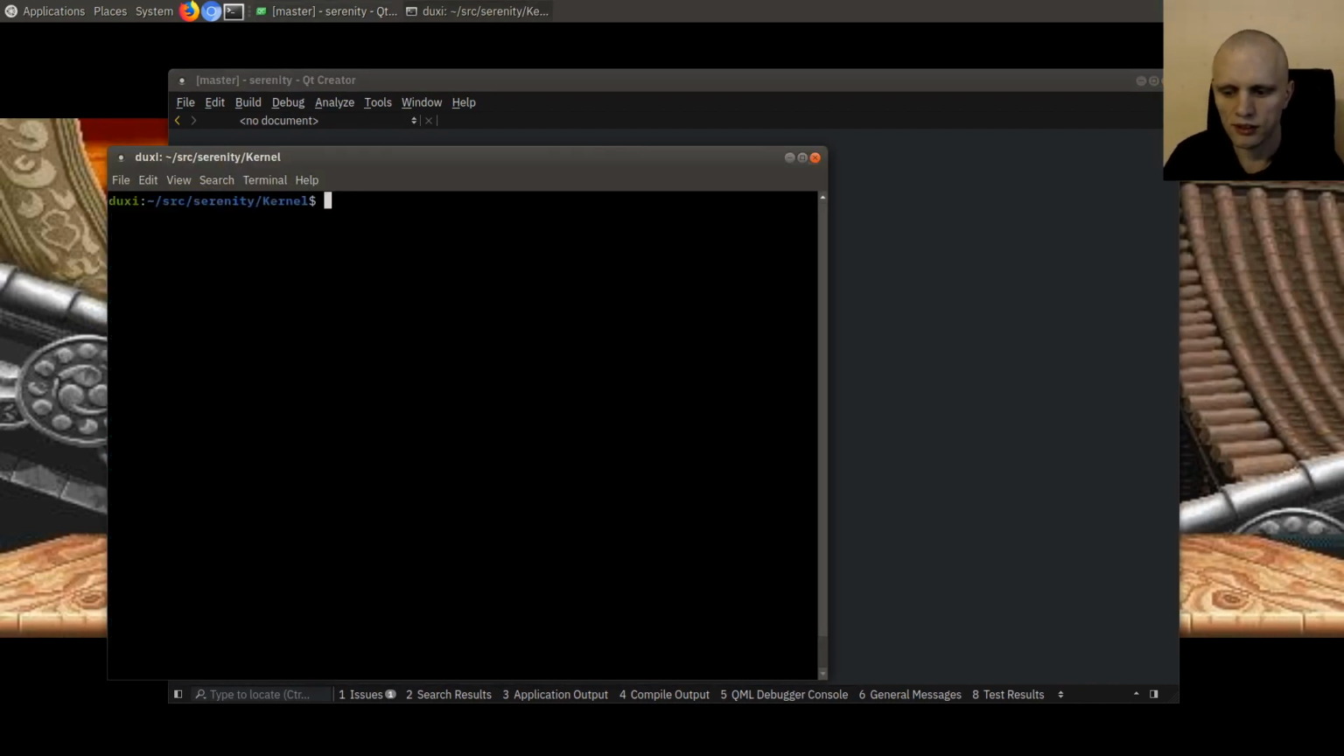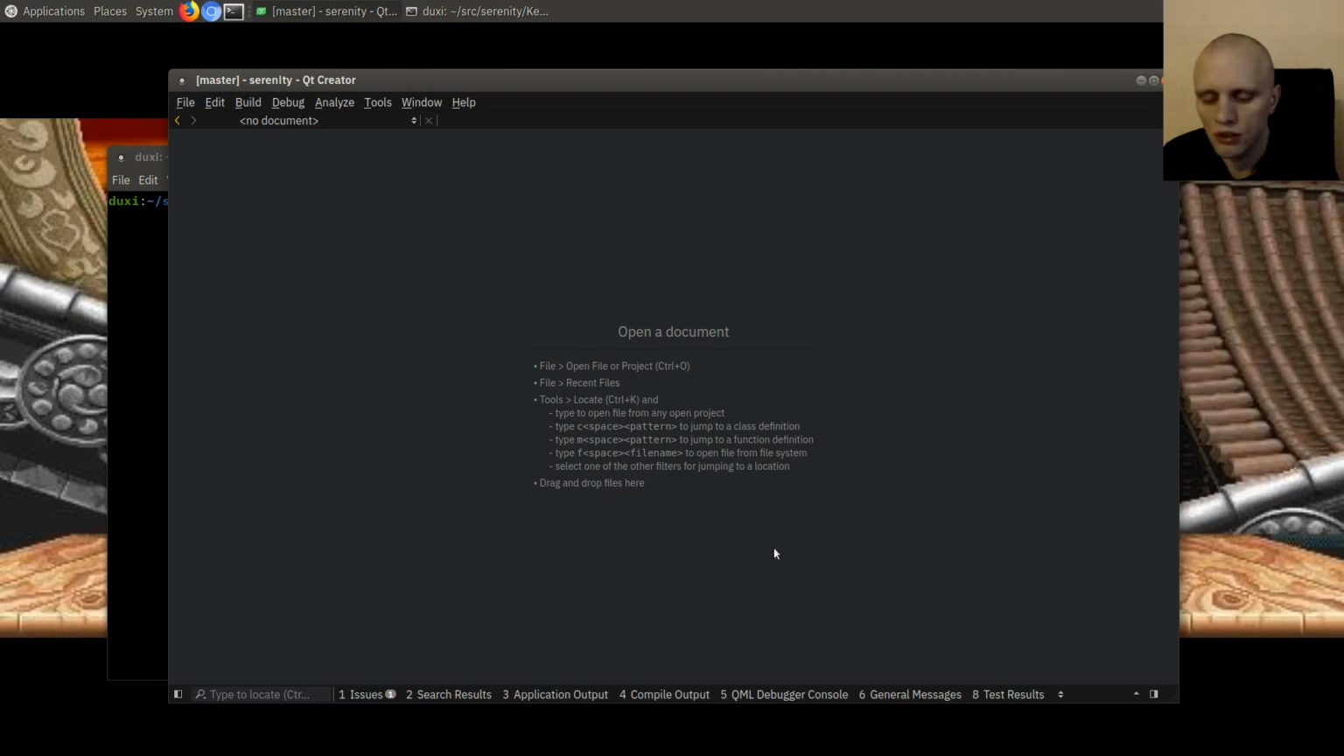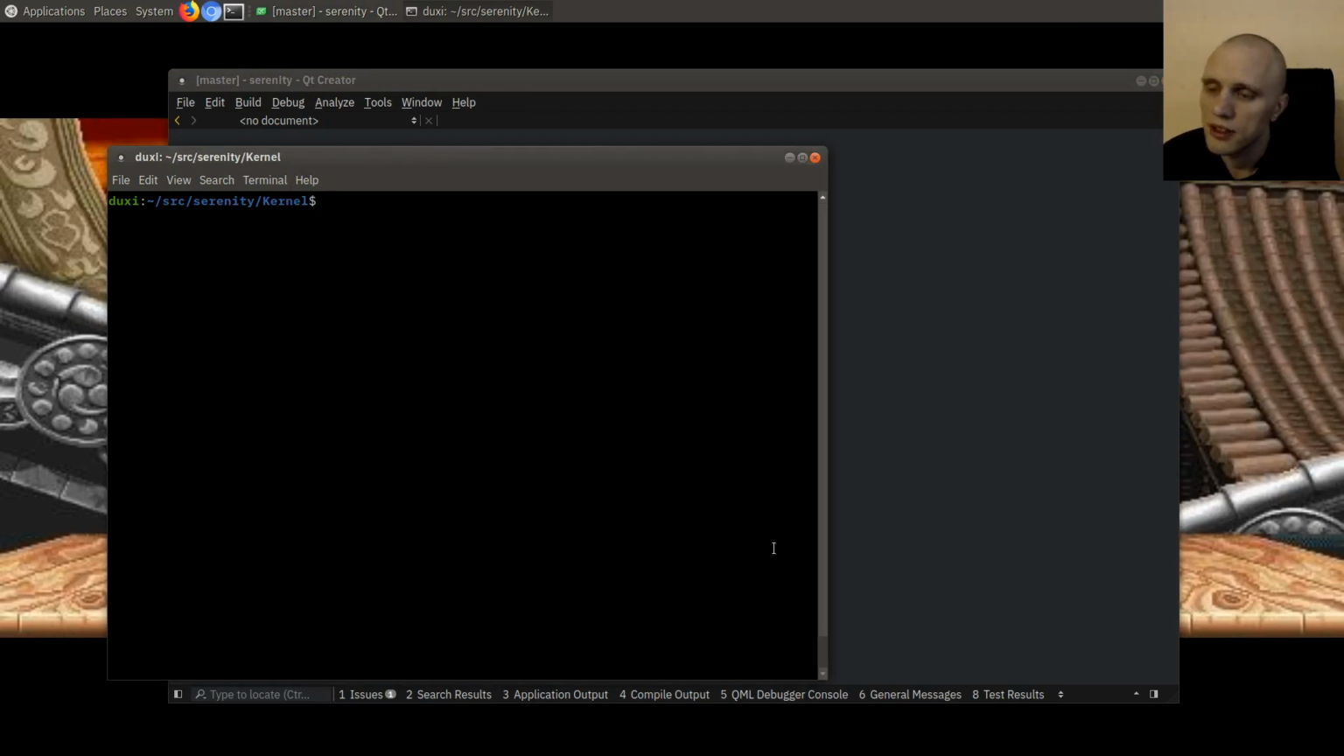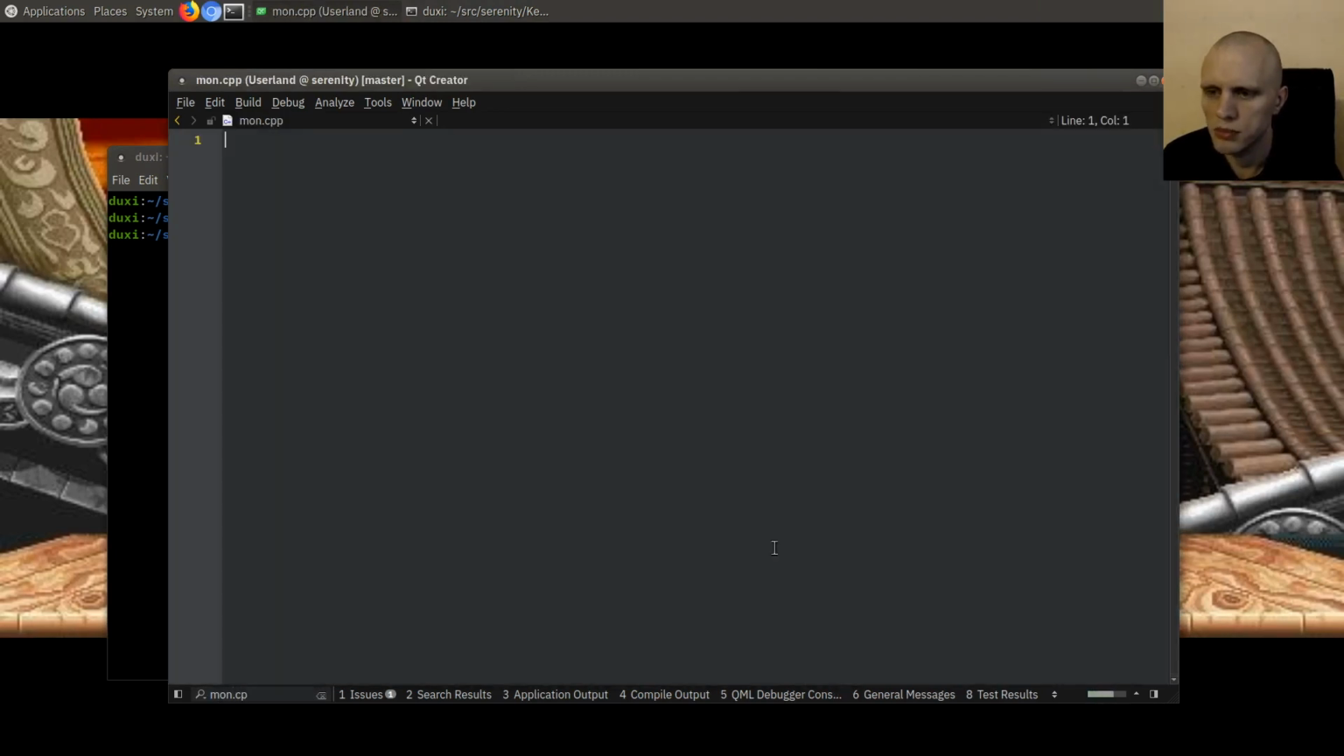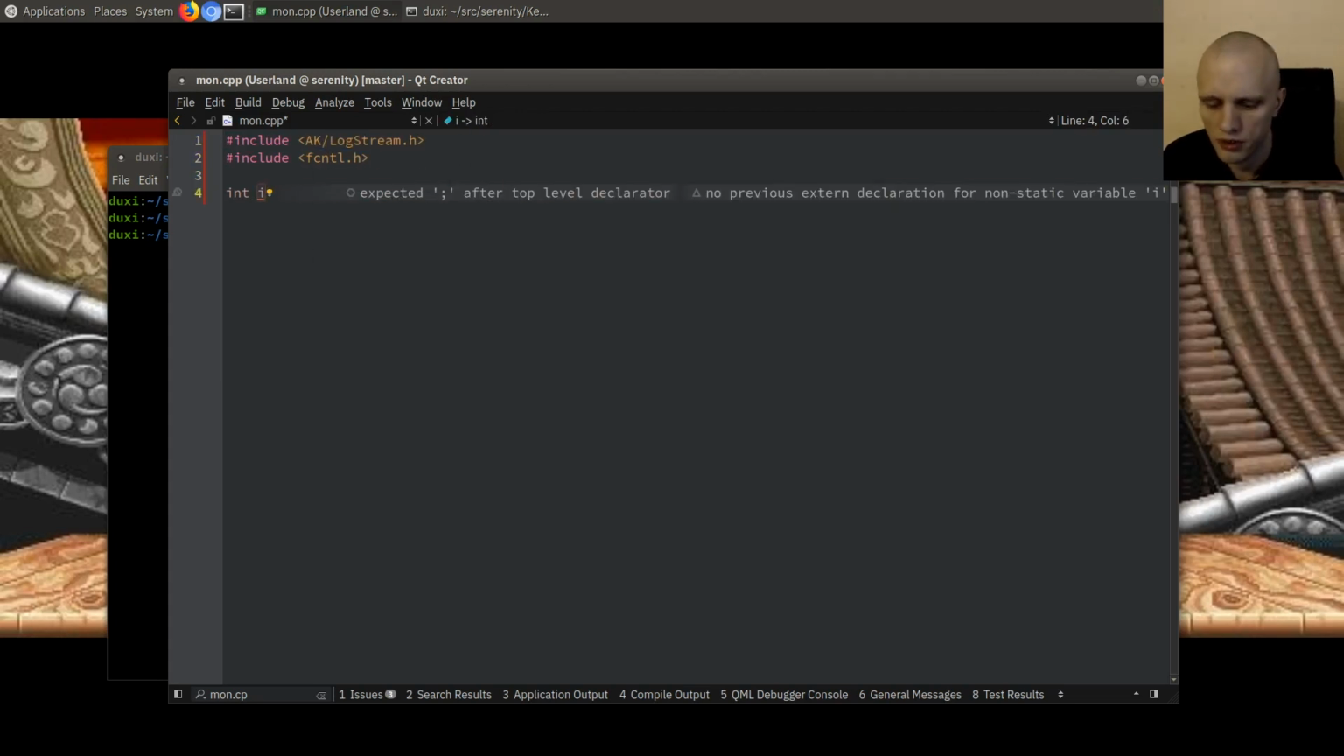So let's see, where do we start? I guess we can start by making a little test app for this. Let's call it userland mon, for monitor, I guess. We'll refresh, and we'll open up mon.cpp. Probably we'll put it in fcontrol, so that's where this type of thing normally goes. And let's also get act log stream because it's comfy.